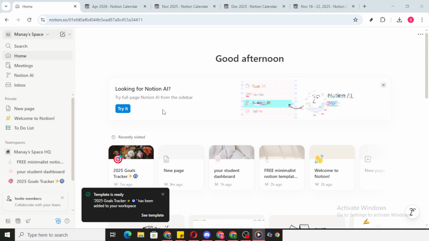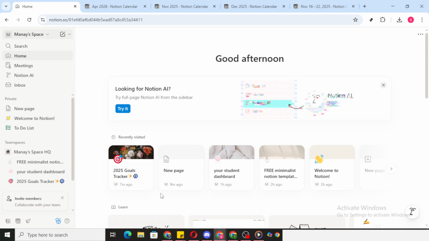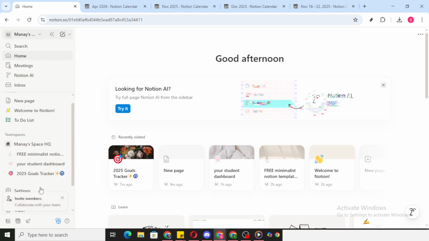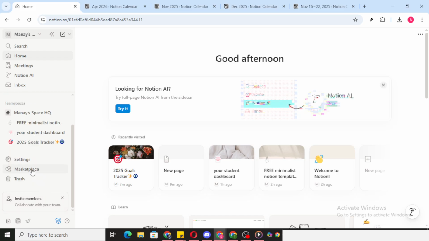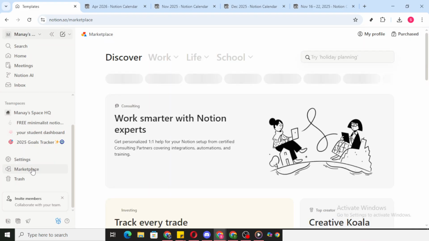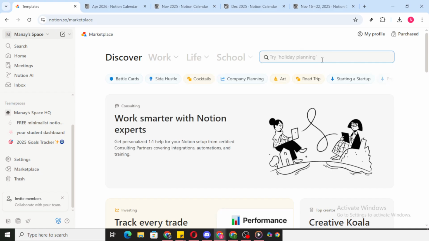This platform serves as a versatile tool, allowing you to create, organize, and track various aspects of your life. Once you're on the website, locate and click on the Marketplace. The Marketplace is a treasure trove of templates and resources curated by users around the world, aiming to enhance your productivity and organizational skills. Now, in the search bar, enter 2025 Goal Tracker, and you may find revised templates for 2026 as well, and hit search.